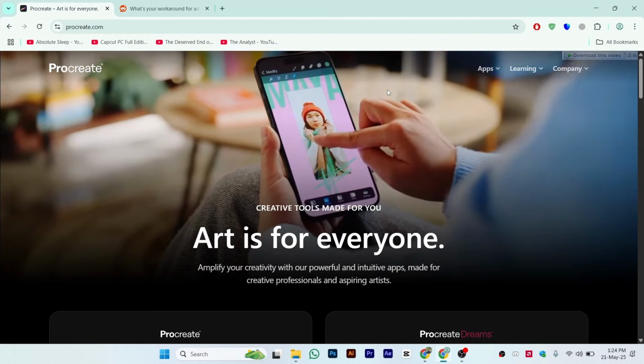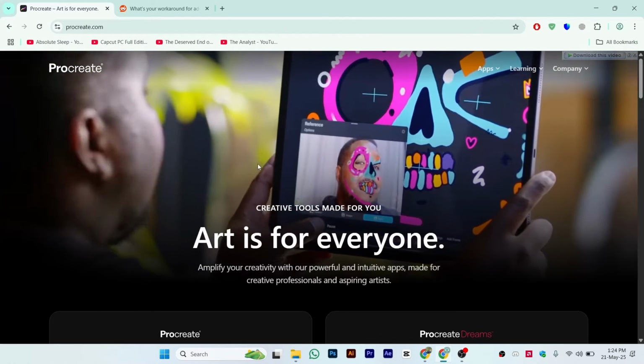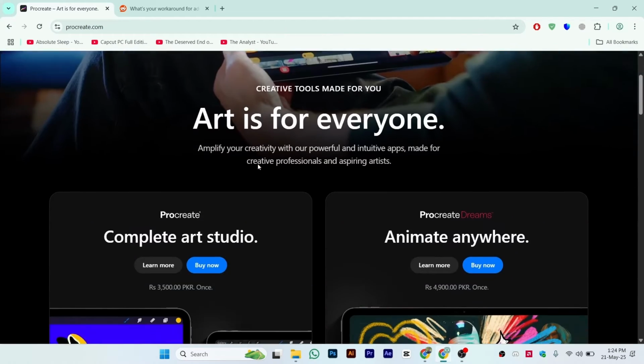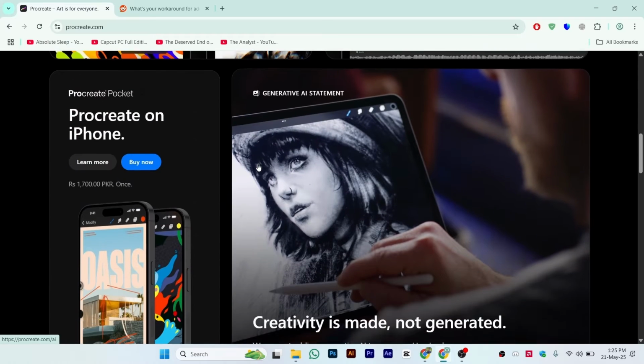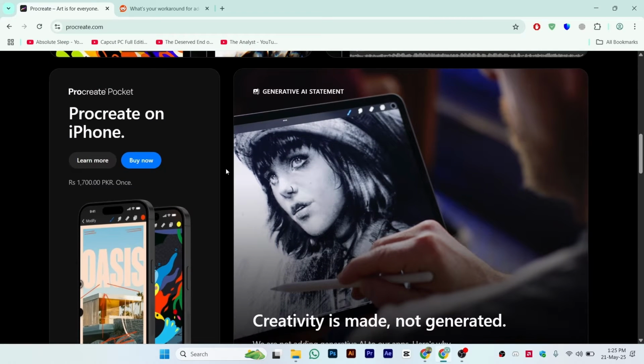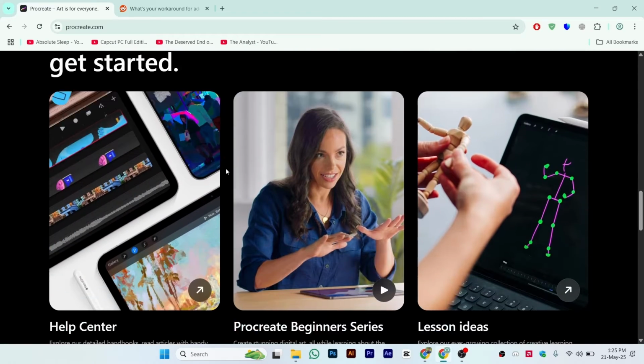Hi guys, in this video I'll show you how to add audio or music into your Procreate animation. So make sure to watch this video till the end, and after that you will be able to solve your problem and do whatever you want to do.